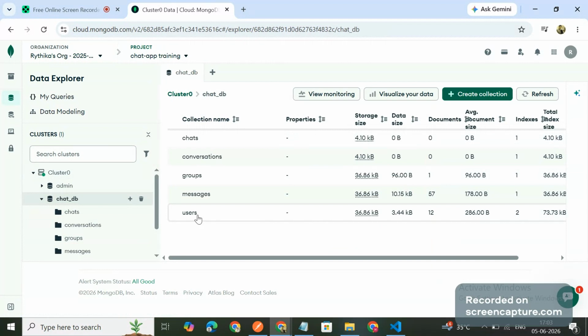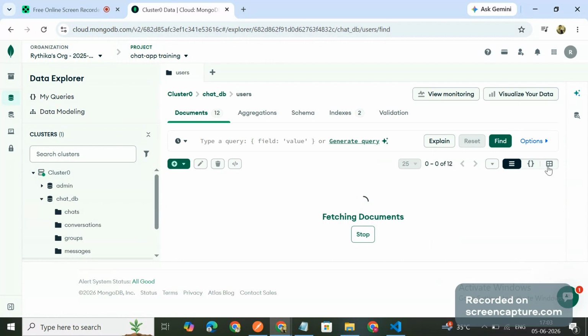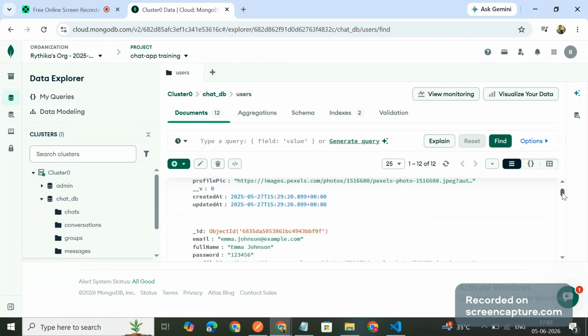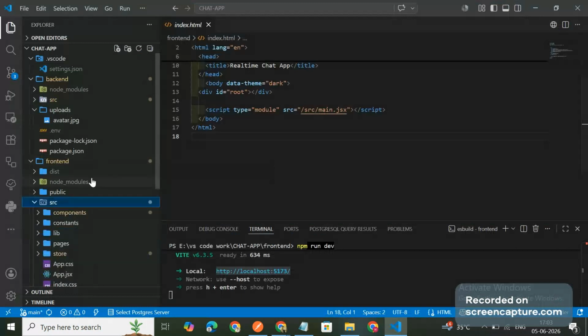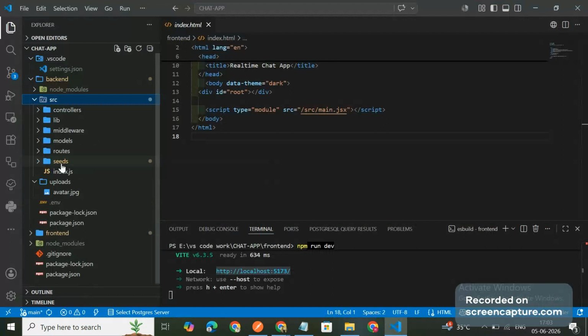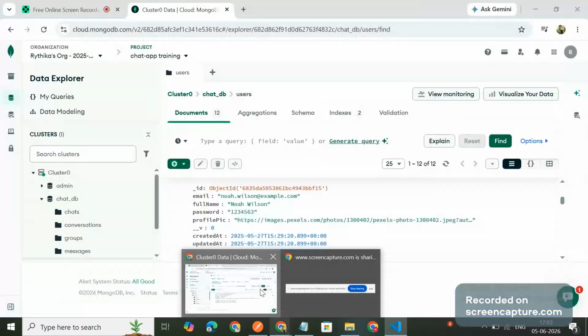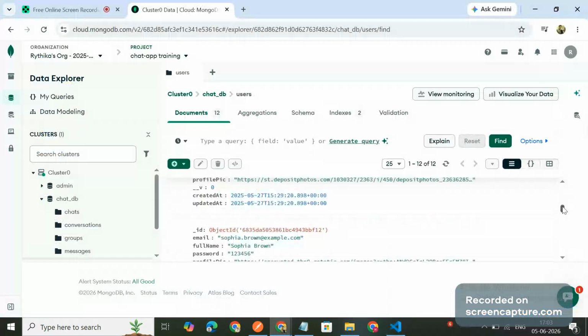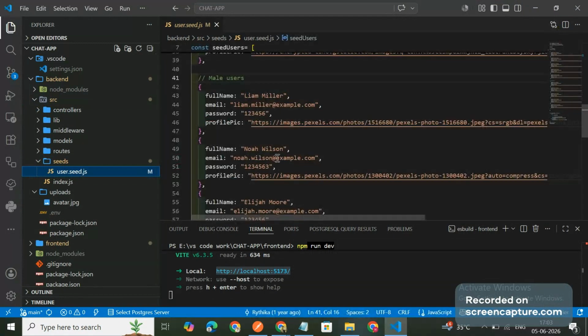Now the users, I'm going to show you what users are here. You can see all the seeded users. I have already seeded the users in src, inside backend, in the users file. Whichever users are seeded there will be shown in MongoDB Atlas. Whatever credentials we use here are all stored here.